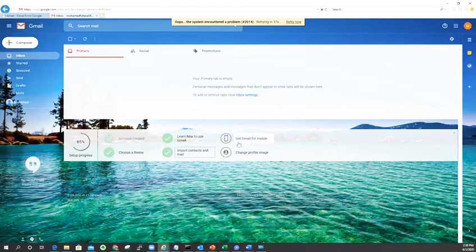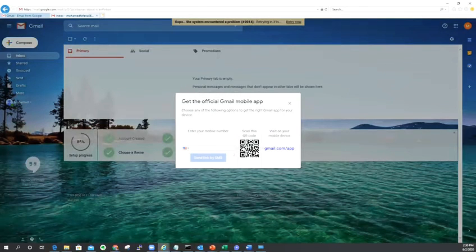And here, if you have a smartphone you want to link it up with, you can do that. And finally, you can put your phone number. You can either type your phone number or you can just get the barcode from your phone and add that in. This will link your Gmail account with your mobile phone. So I'm just going to leave that for now.